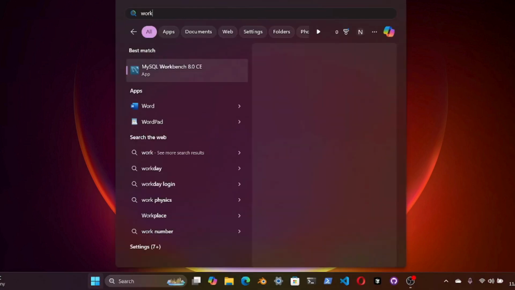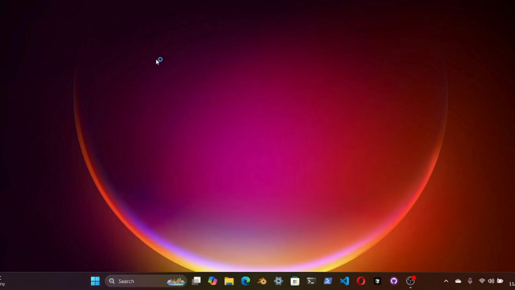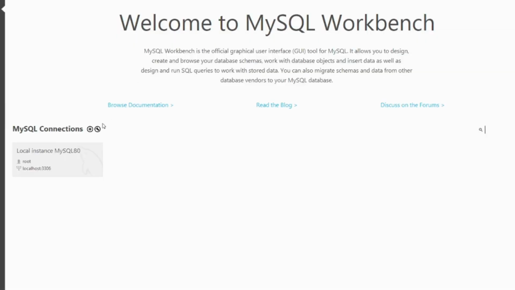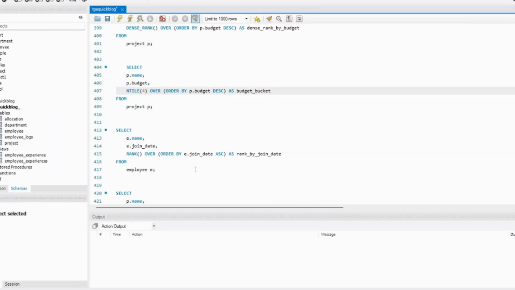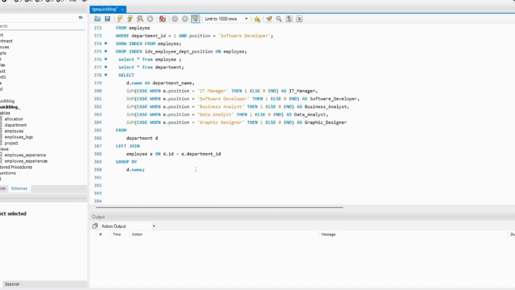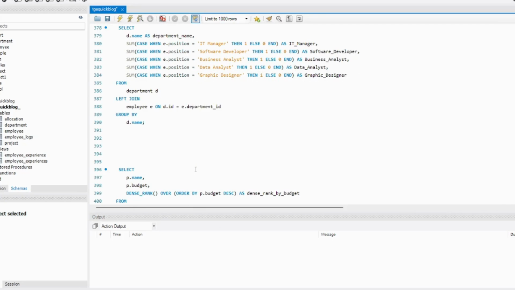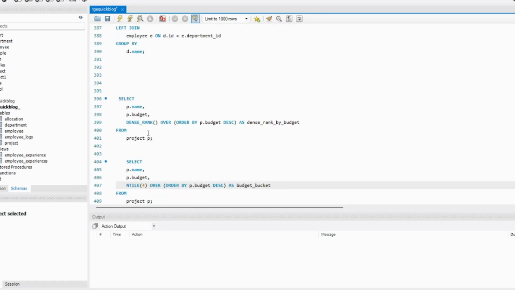Let's start our workbench and learn about the rank functions. We are going to cover a few rank functions today, and we will continue to cover the remaining rank functions in our future videos. Okay, first of all, let's start with DENSE_RANK.